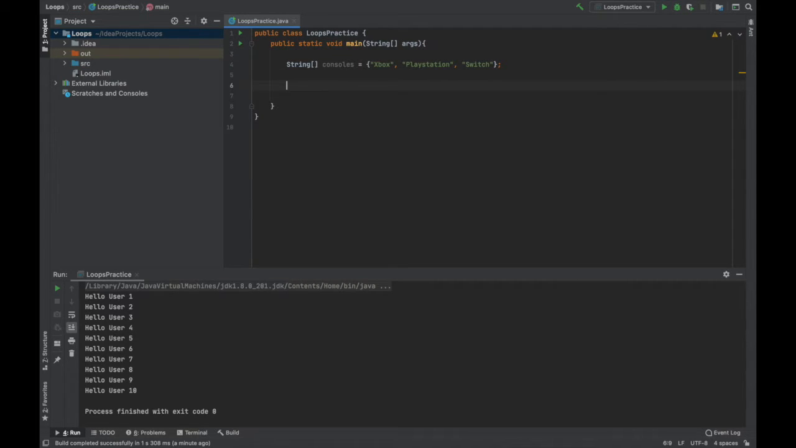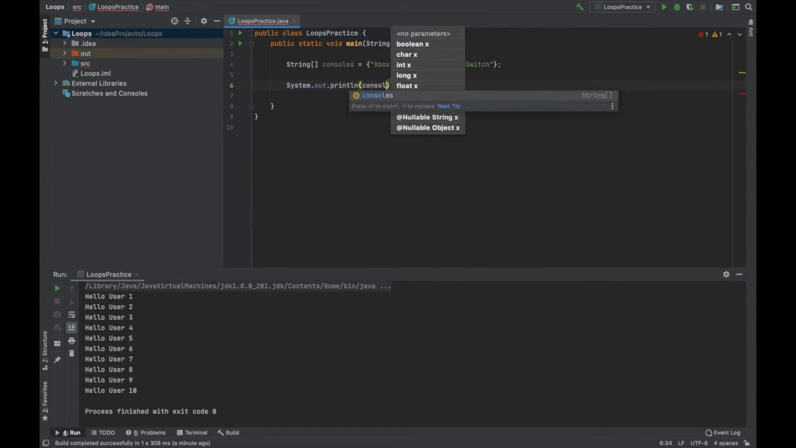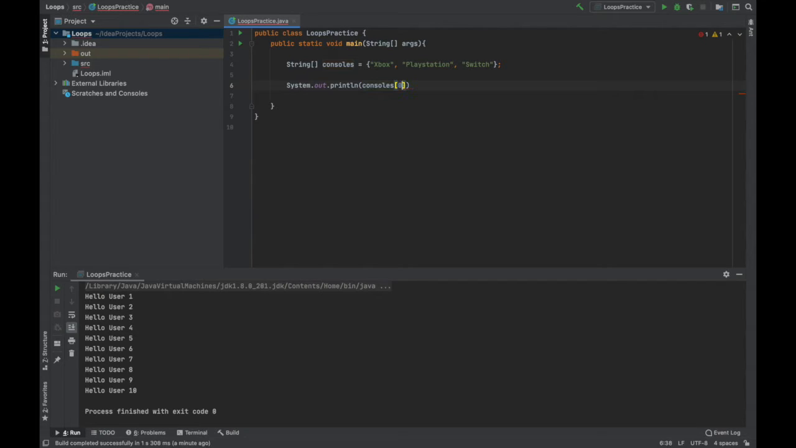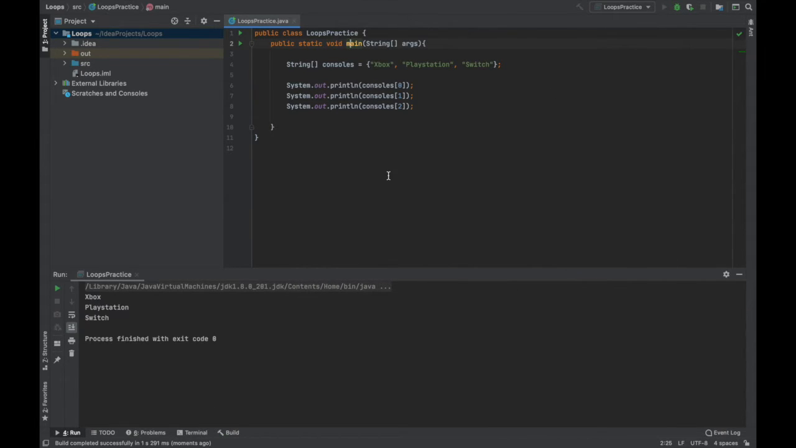And then let's say we wanted to print out every single console in that console array. We could do something along the lines of this, right? Print line consoles at 0. And then we could copy this, print it out 3 times, and then change this to 1 and this to 2, right? And then we will get all of the consoles printed out from that string array.